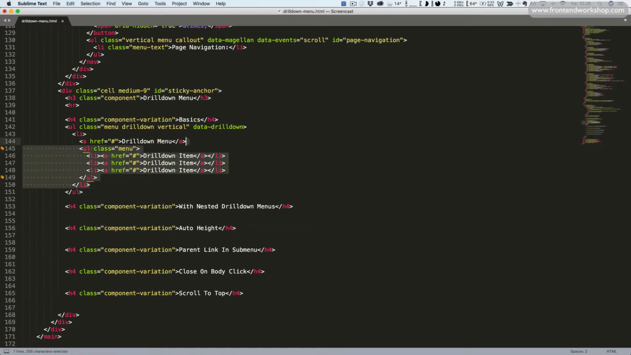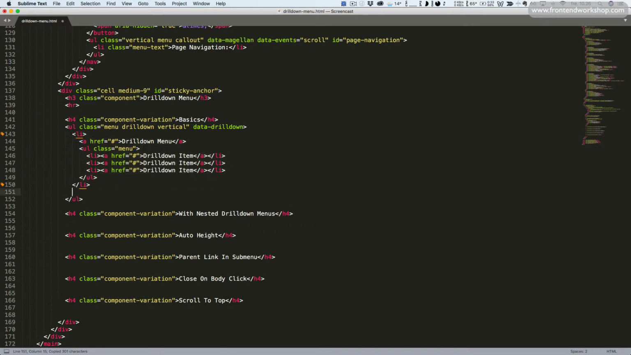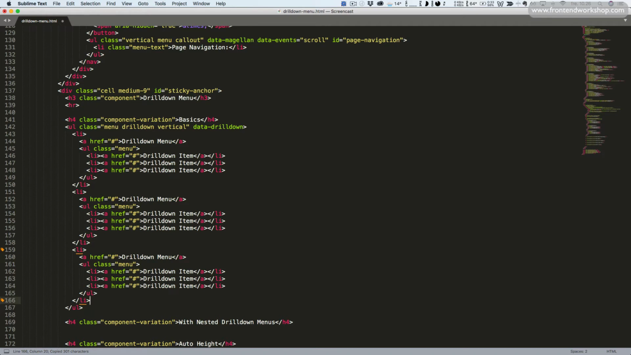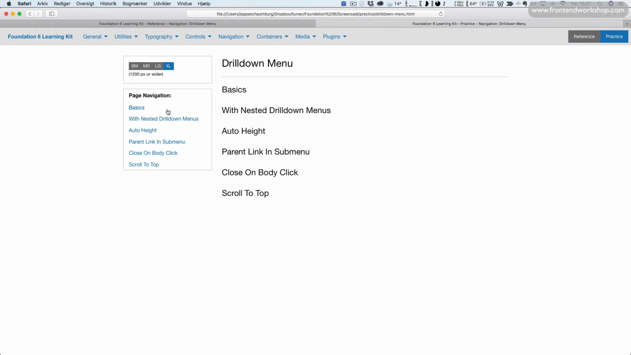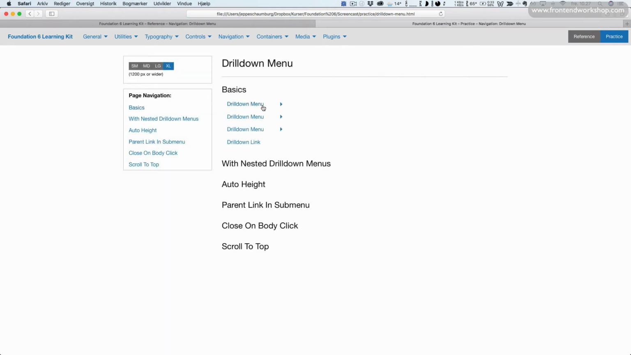Now let's copy this list items 2 times, and finally we'll create a drill down link just to show you how this is done. So there's no nested menus for this drill down link. Let's save this, go back into the browser, select the right tab and refresh. Now we see our working drill down menu.